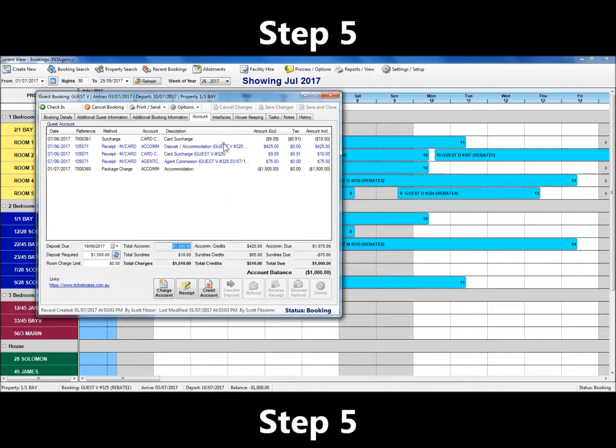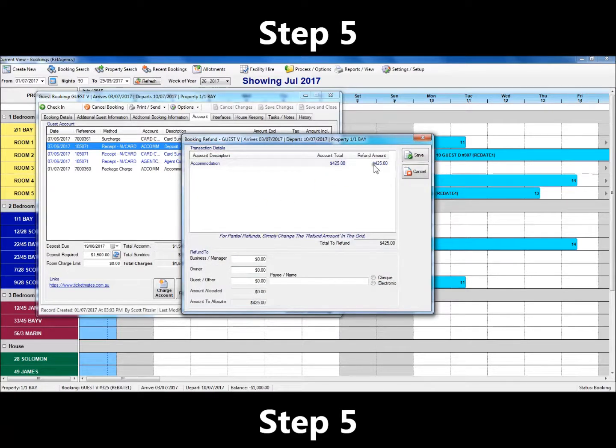We then need to refund on the receipt and then redo it. So we need to refund the accommodation portion and the agent commission portion. So highlight the accommodation deposit, select the refund option here. I'm going to refund on the full amount, $425 to the guest. You put in a little blurb about what you're doing if that helps you.